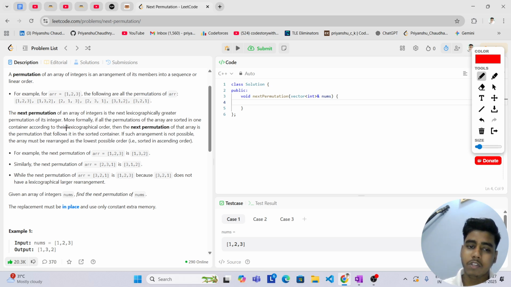How many possible permutations can there be? If a nums array is given of size n, then possible permutations can be n factorial. If they are in sorted order, we can easily find the next permutation. So this will take approximately a time complexity of n factorial into n. This will be a very huge time complexity, so this is not accepted.